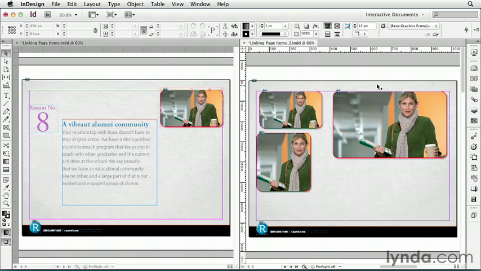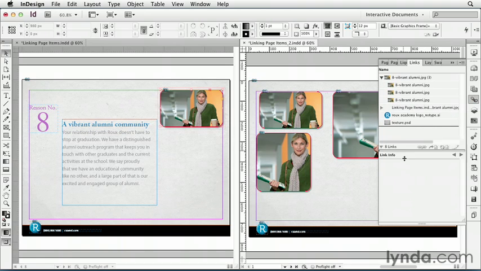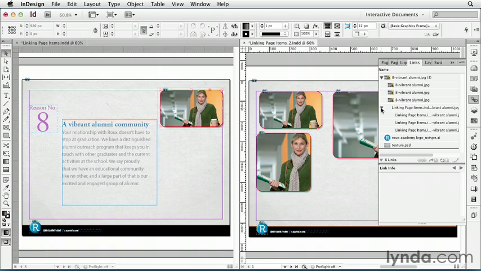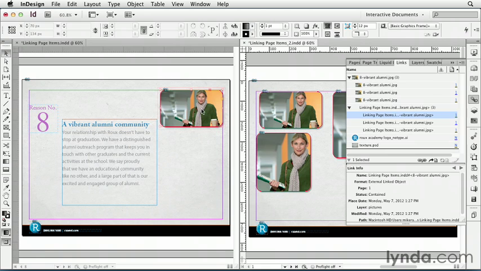If I go to the Links panel, I can see these linked items. And I'll open up the panel. And here I can see my linked page items. I'll tip it open and expand the panel a little bit. So one thing you might notice is that it looks like I have a duplication here. I have the linked page items, which are actually the links back to these objects in my original document, and I have the links as well to the photo on my disk.